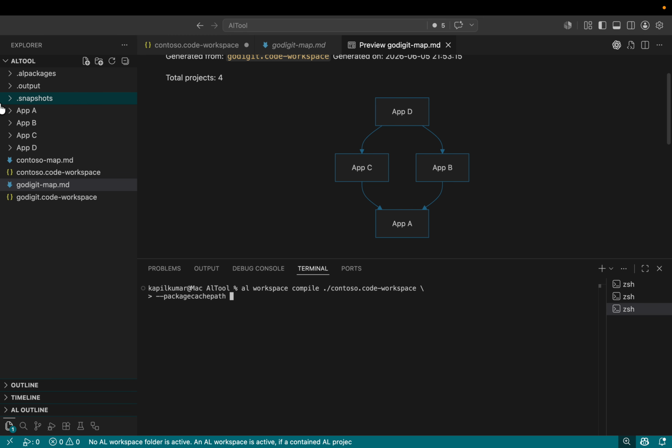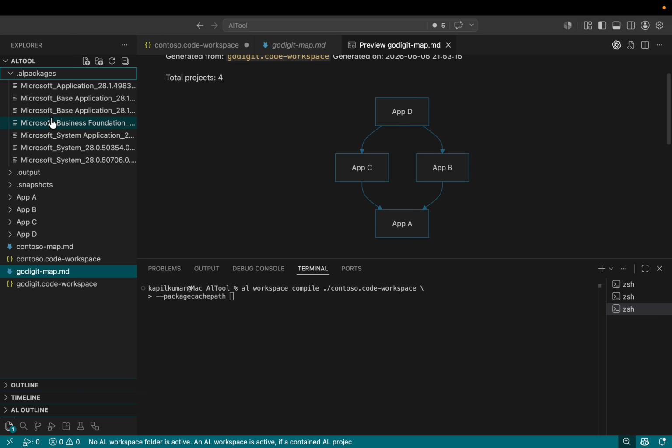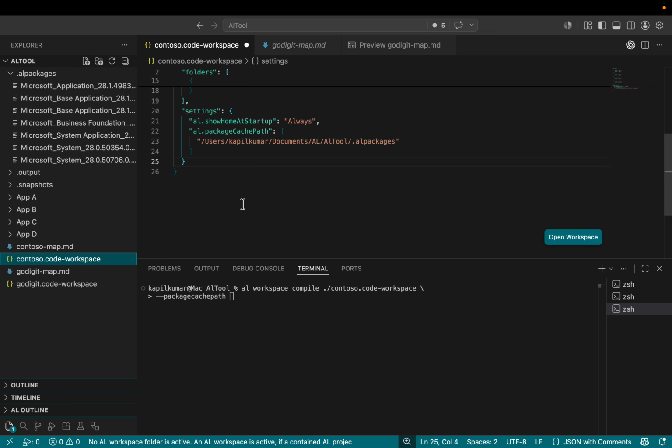Because each app depends on not only the base extensions of Microsoft, but since they are related to each other, they are dependent as well. So we have to provide the symbols of every app. So if you can see here, I have created one AL packages folder where I placed all the standard symbols. And how do these symbols come into this? You can see my workspace file. Here I have provided the al.packageCache path as this folder, the path of this folder.